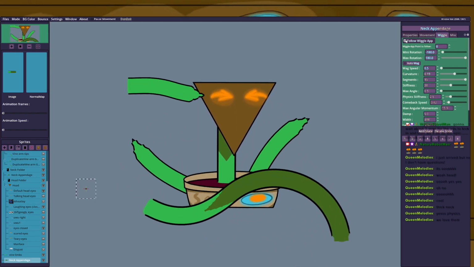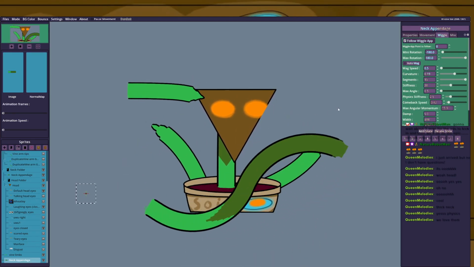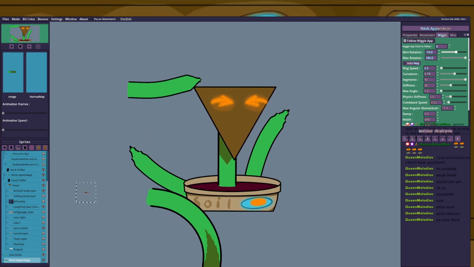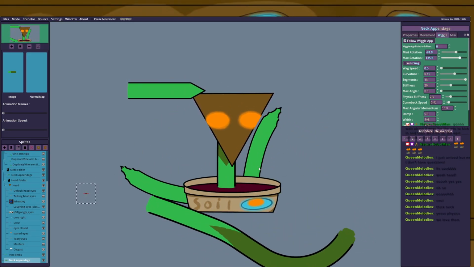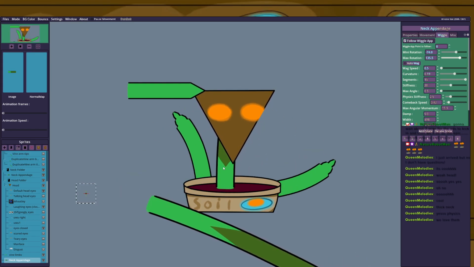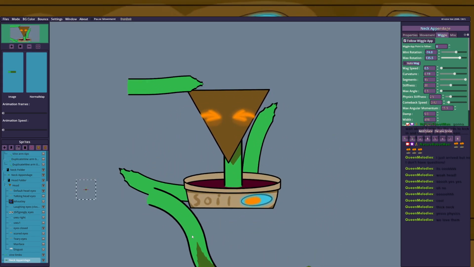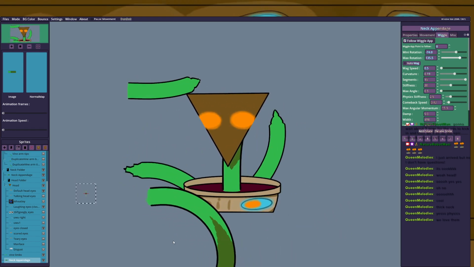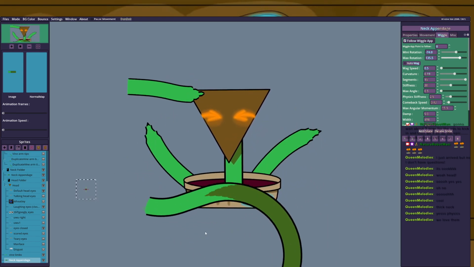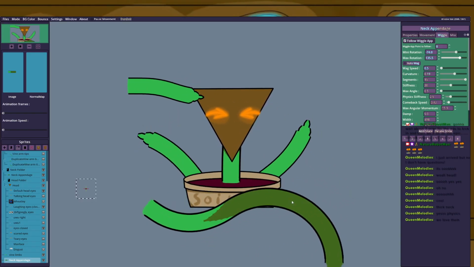With the wiggle settings, you can set max rotation, minimum rotation, and oh yeah, there it goes. It makes it wiggle a little more when talking. So yeah, you can really see it go.